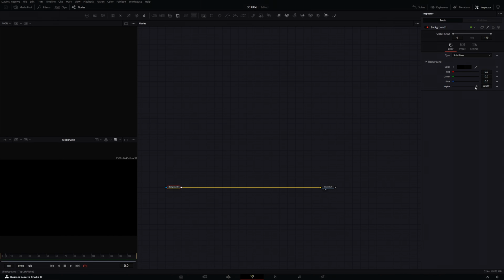Then I'm gonna grab a background node. We're gonna use it to set the size of the composition. I'm gonna take the output of it and connect it to the media out. In the inspector tab, I'm gonna turn down the alpha channel to 0.